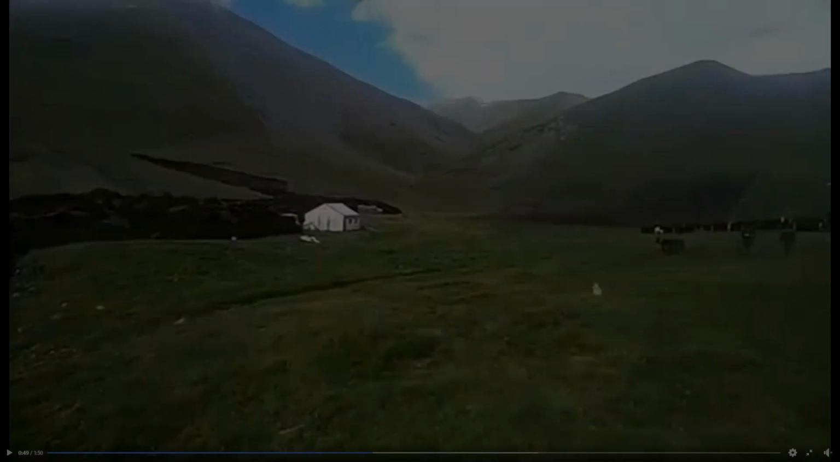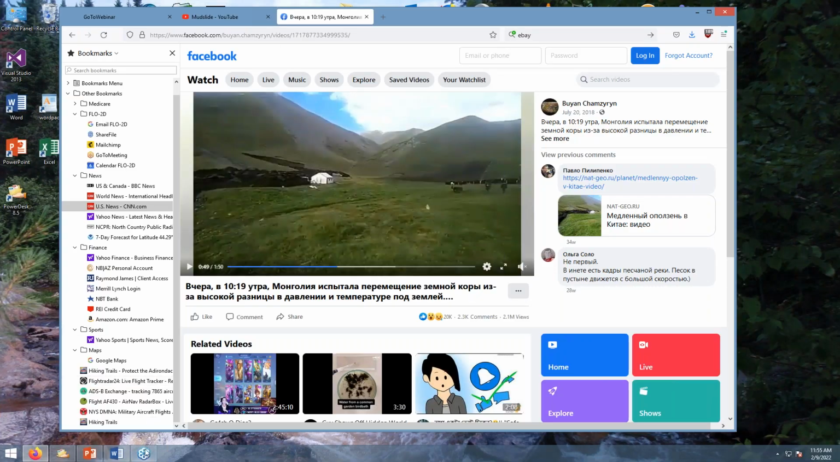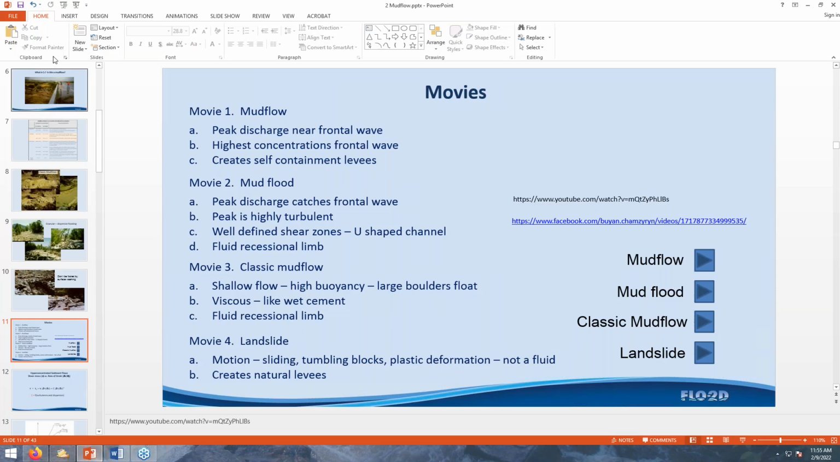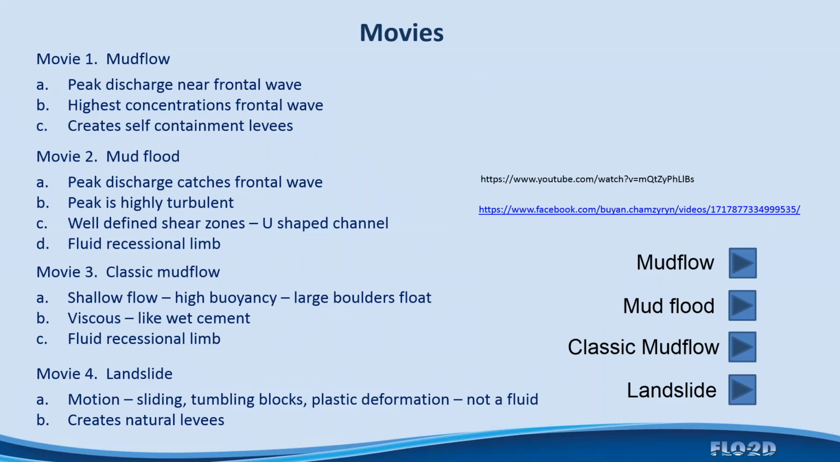So, okay, so let me go back to my presentation now. So I hope that was informative for you. So in this last movie, I showed you some tumbling blocks, plastic deformation, and it did create some natural levees to hold itself too, which is very evident in this first one and in the very first movie and in the last movie.